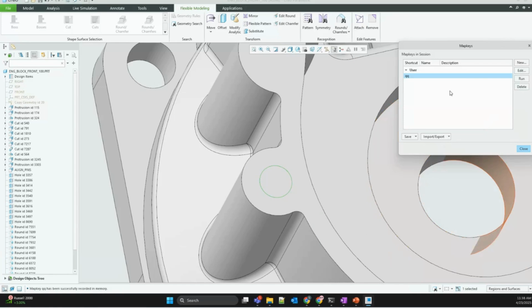Okay. Now this is something that I can save to repeat in future sessions, or I can just create this now for just this one session. A map key is something that typically does not carry over from session to session. So once I close Creo, it's lost unless I save that into a config.pro.